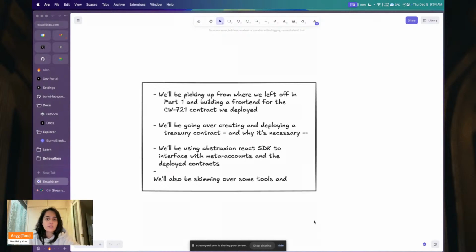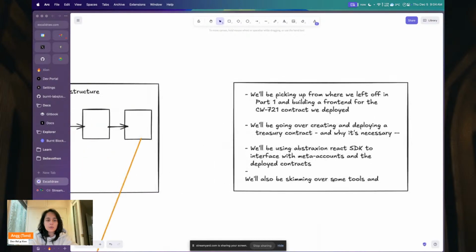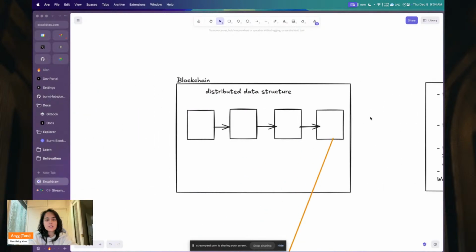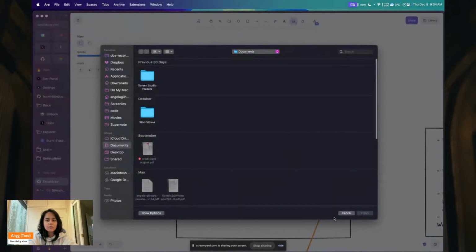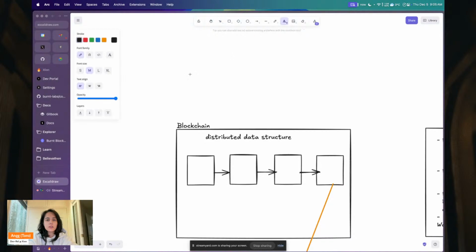And the whole agenda for this mini series, yesterday and today, was to go through the Dapp development process on Zion. So yesterday, what we did was this is a summary of part one, and I'm just going to put it here.